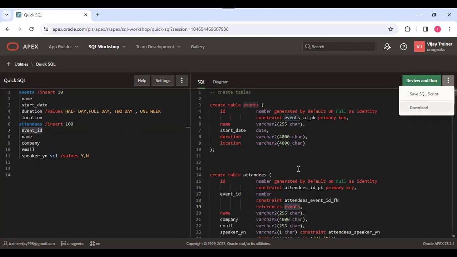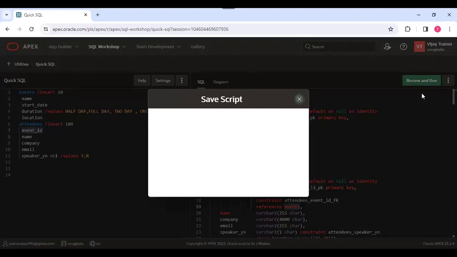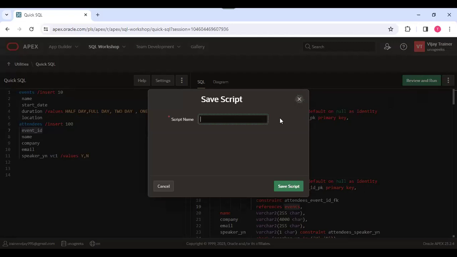And we can save this using this menu, and we can review and run directly from here. So this time, I will just save it. I will be sharing these scripts once in the chat box, so you can refer to them and try.